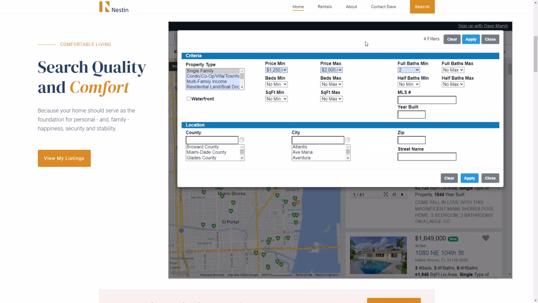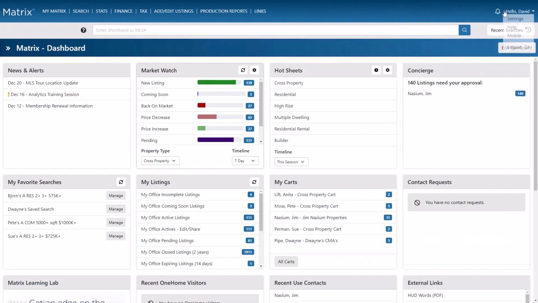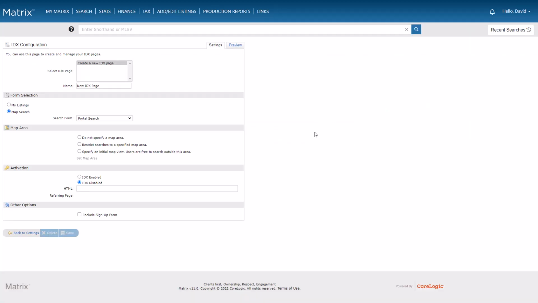your own personal website. So what we're going to do is navigate from the dashboard, and we're going to head to the settings section of Matrix. And from there, we're going to click on the IDX configuration. All right, so this is where the magic happens. And we can essentially create multiple IDXs from this location.